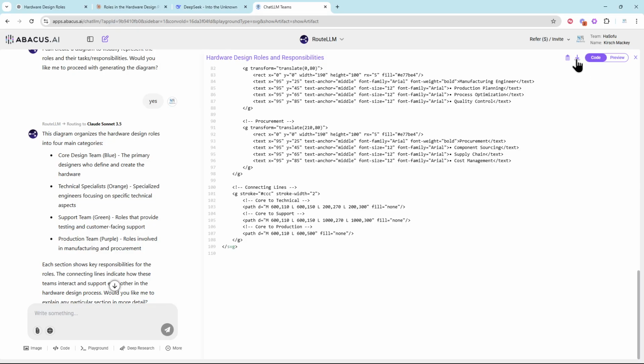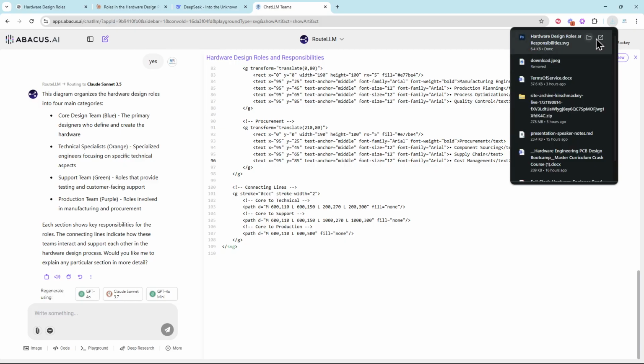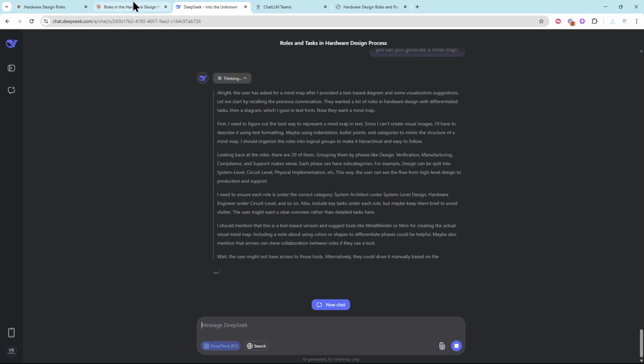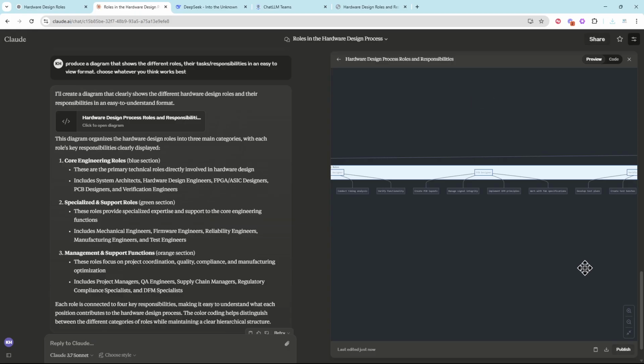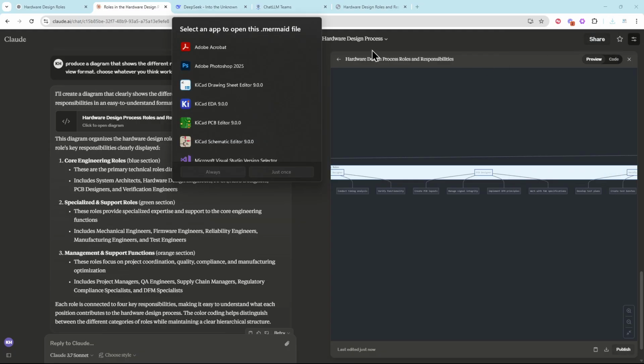I noticed that we do have the code view once it completes the task in ChatLLM. I'm not seeing the preview view, however. I can download it or copy. Let's go ahead and download. Nice. So it shows that the formatting is not the best, but hey, it does something. It works. Let's look at the view from Claude Sonnet 3.7.